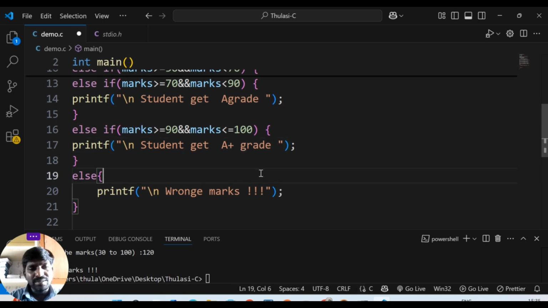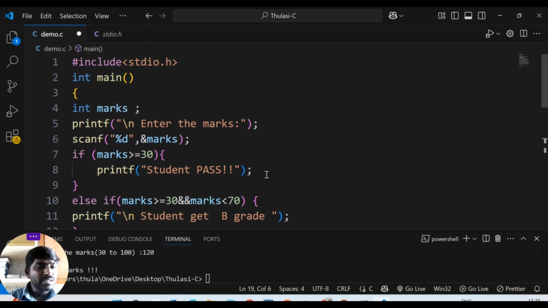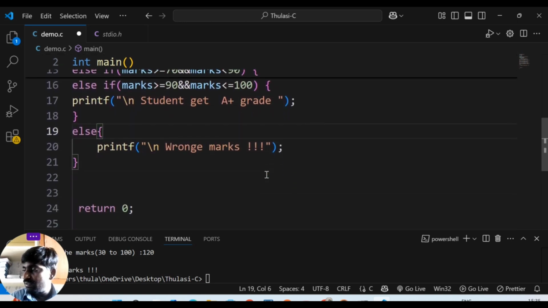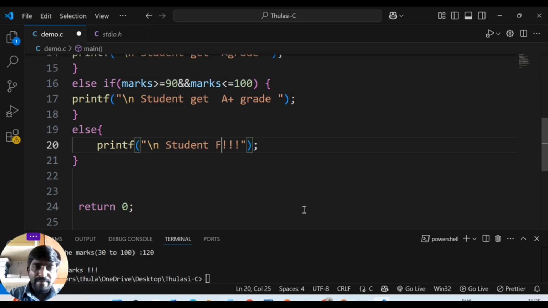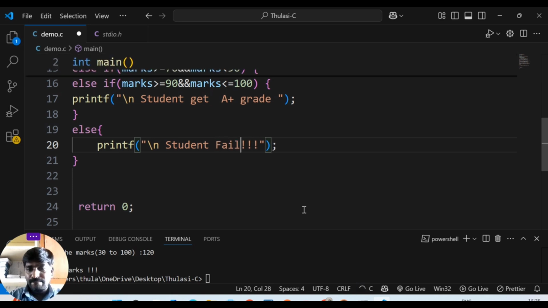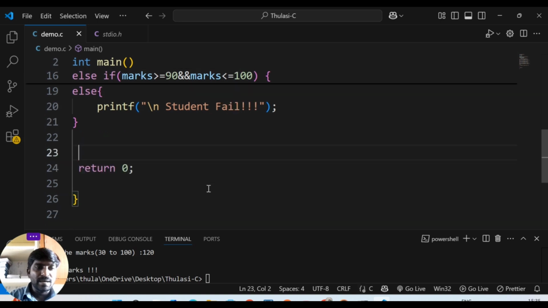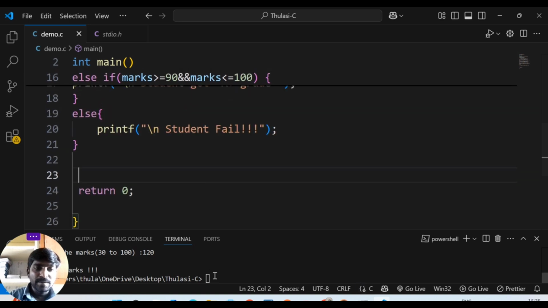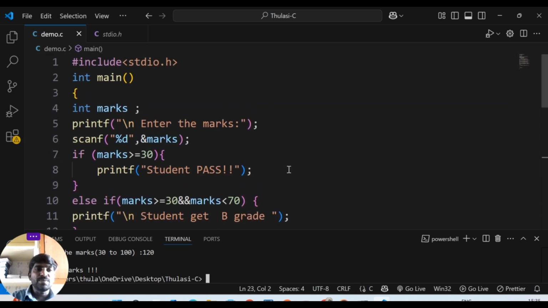In case student doesn't get anything, then student obviously fails. Save this file and then run the code. See how simple it is. Just based on the condition it will check.